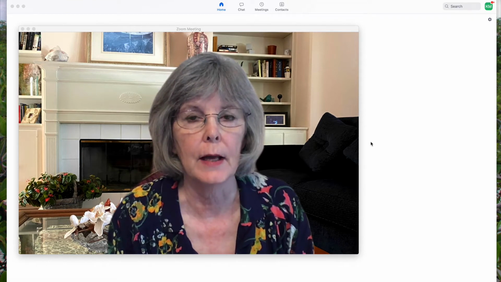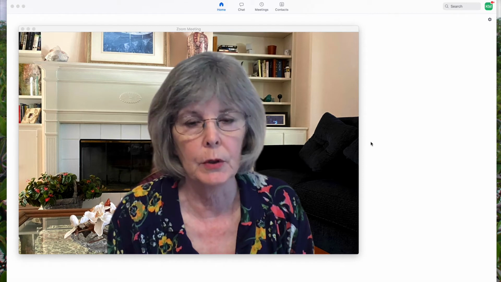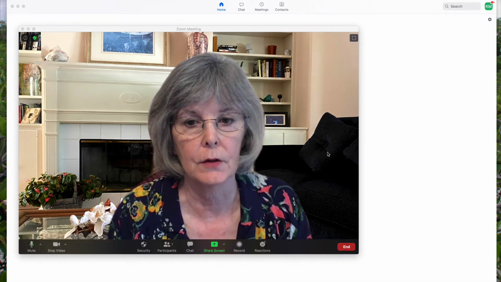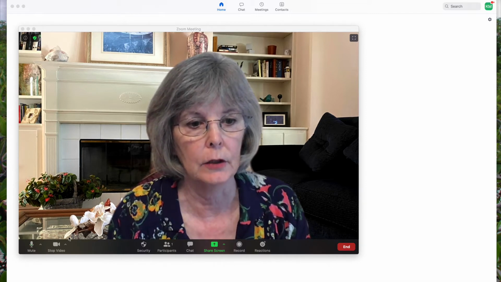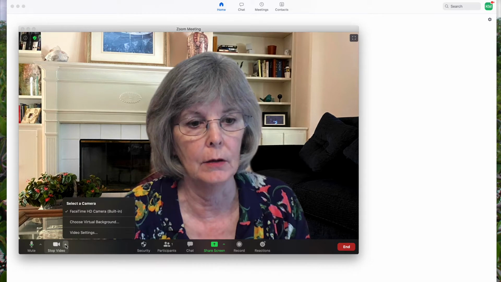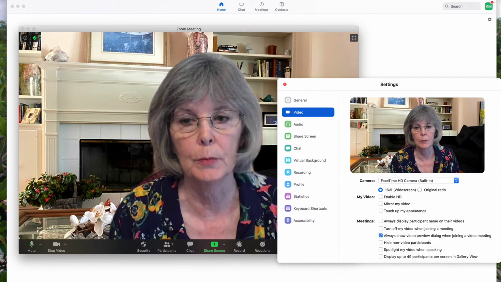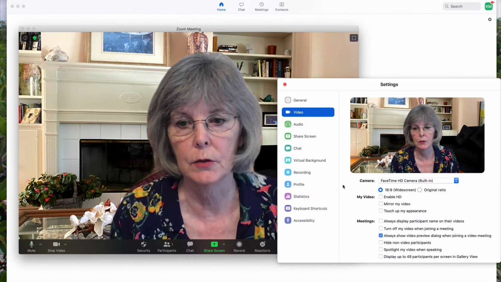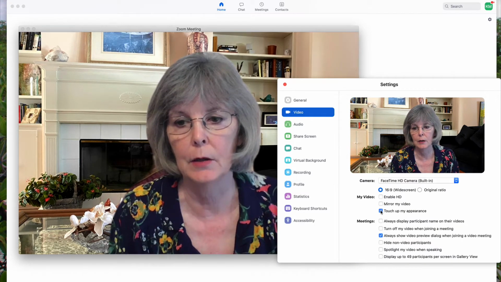Let's now look at how to adjust the Zoom settings on your computer to improve the quality of the video. So first, hover your cursor over the screen and go over to Video and select Video Settings. And this opens up a menu, and one of the first things you can do is to select Touch Up My Appearance.